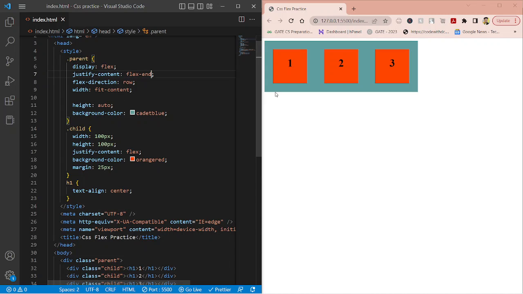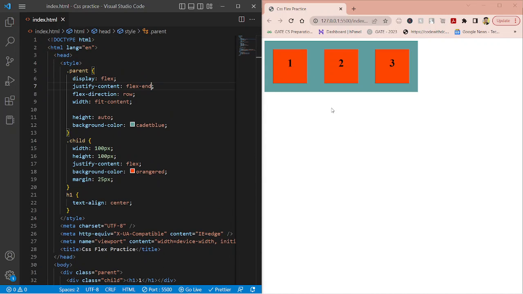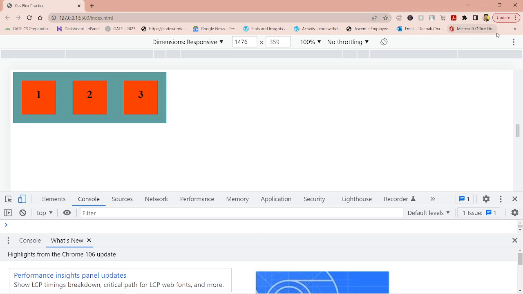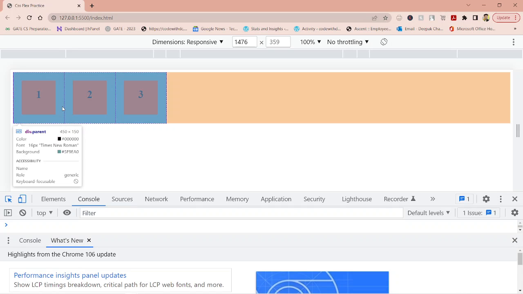The last thing I want to mention is how to understand these things in a better way. For that I am opening the console with control shift I. One second, control shift I, yeah. This is our console. Here I will shift my changes. For that you need to click on this inspect icon. After that you can check what is going on with this element and do things accordingly.